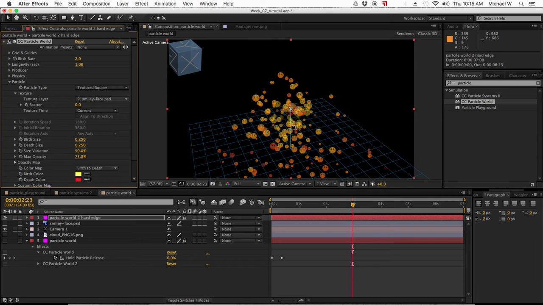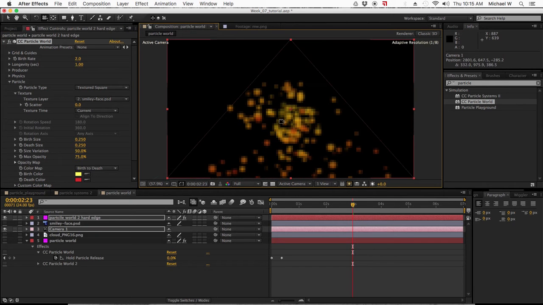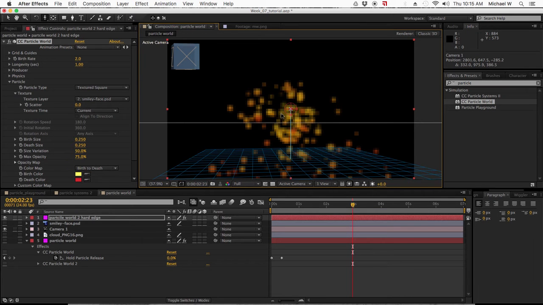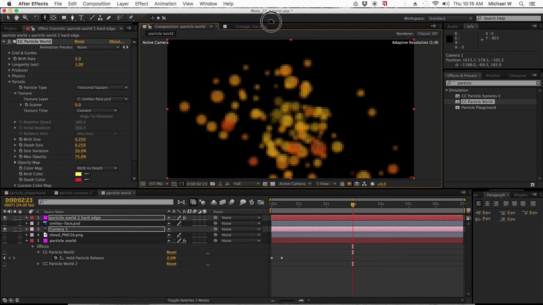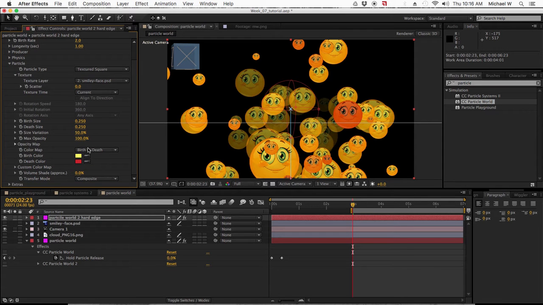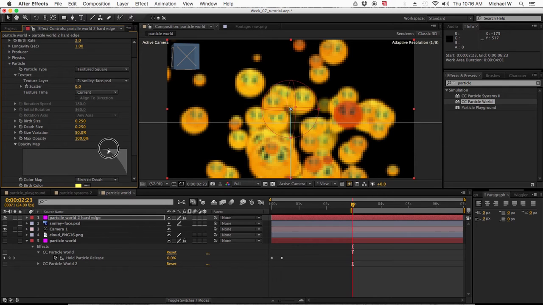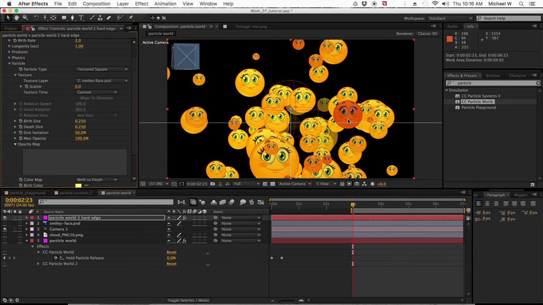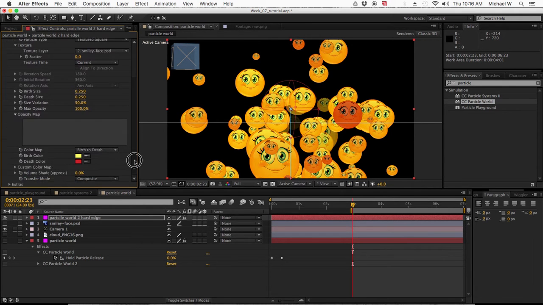and let's just change this camera angle a little bit. I'm going to zoom in with the camera zoom in tool. Change my maximum opacity up to 100. Put down here, opacity map. I want these to be constantly 100% opacity. As you can see them spreading around.